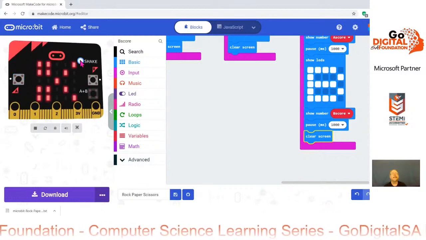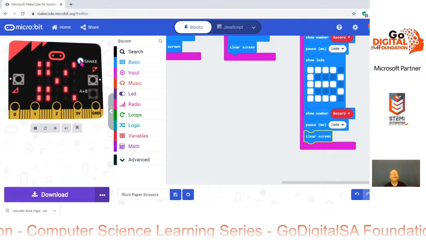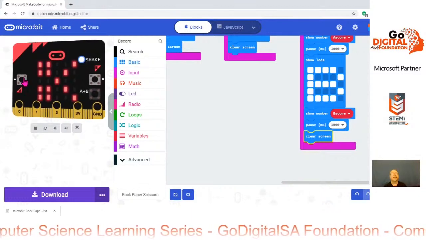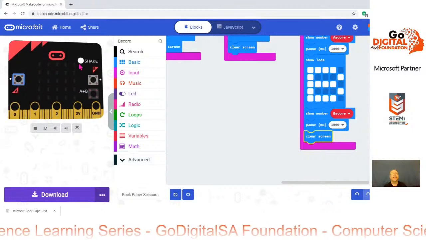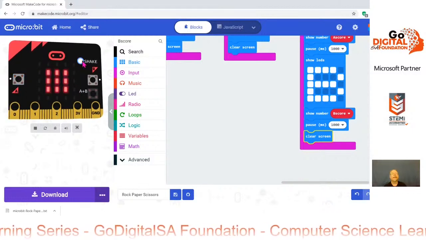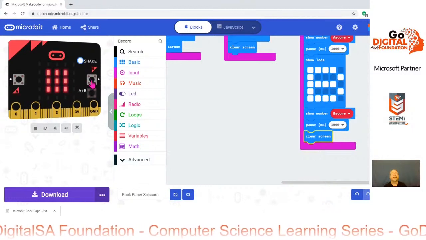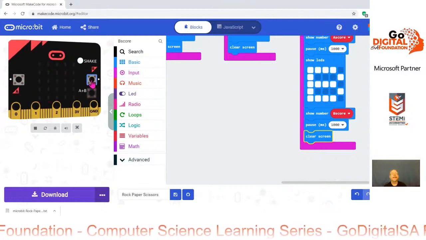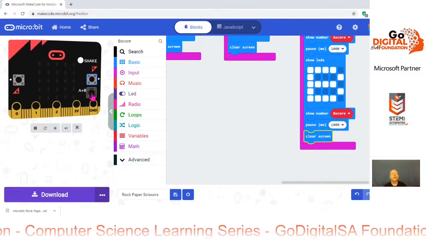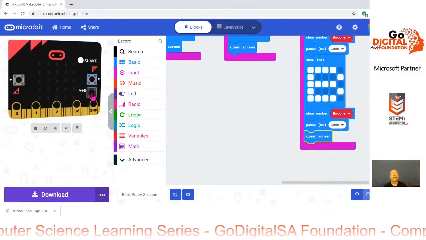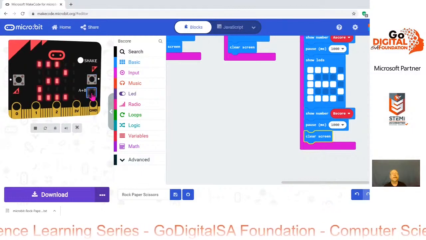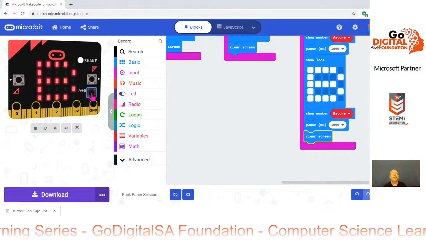Shake, scissors. If we did rock, then we win. Shake, it's rock. If we did scissors, then it wins. Okay, and now let's show the scores. We'll click A and B at the same time. A is 2, B is 1.